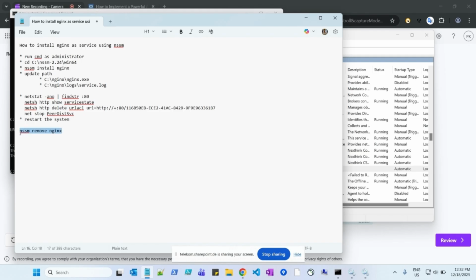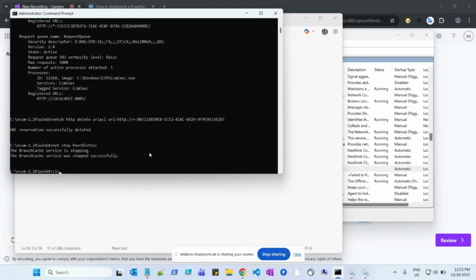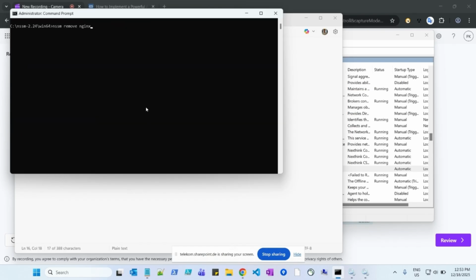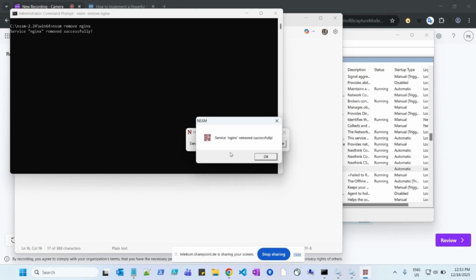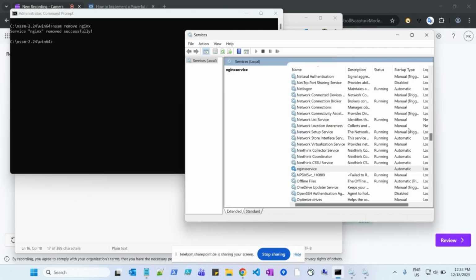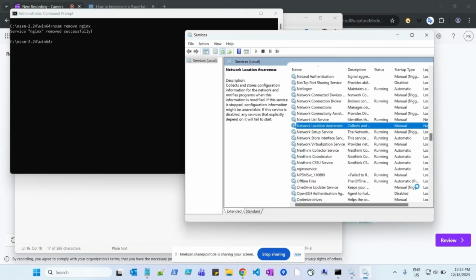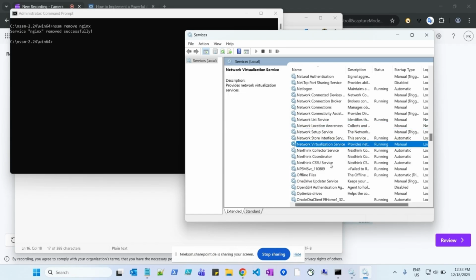And if we want to remove the nginx service, we need to run the same command on the GUI cmd nssm remove nginx, and if we run this command, it will remove the service, and we can check it in the services console. The command is out.